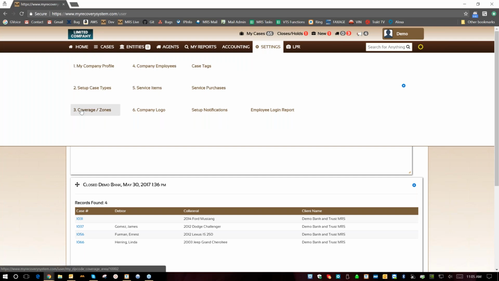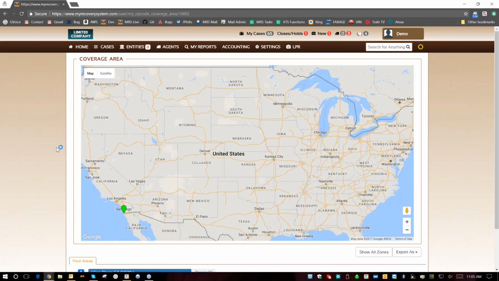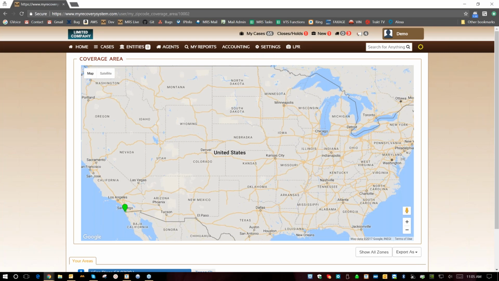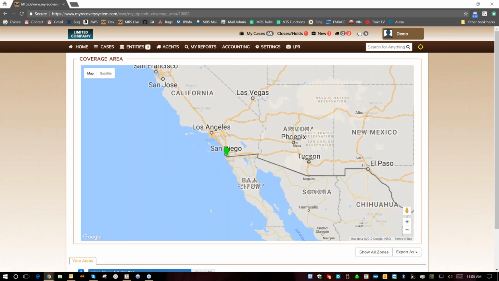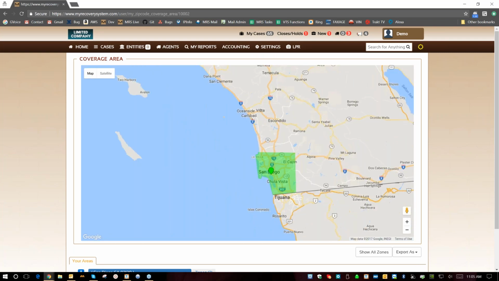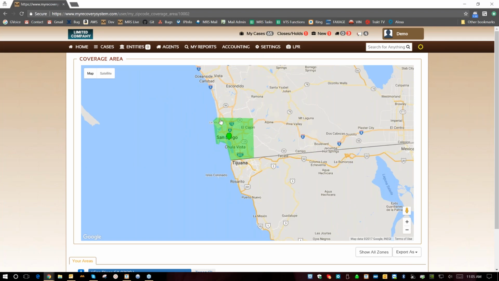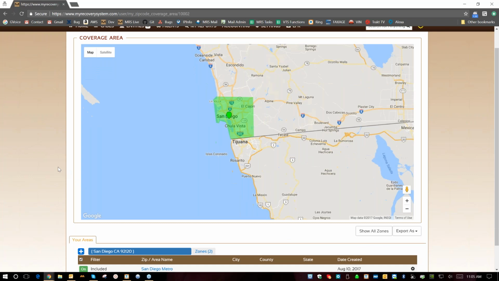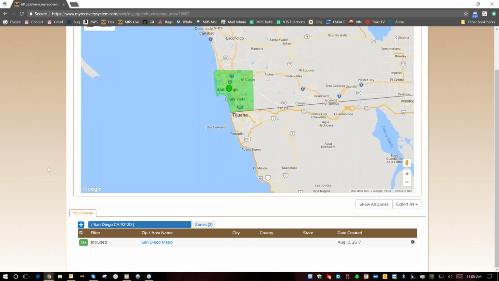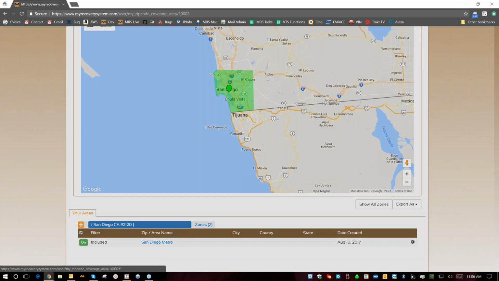I'm going to go over here to coverage areas and zones. We can see that the company I'm logged in as covers the San Diego, California area. I have a drawn coverage area right there. Pretty easy to do. We highly recommend that when you create coverage areas you draw them, either with a circle or an actual physical draw, and I'm going to show you how to do that.